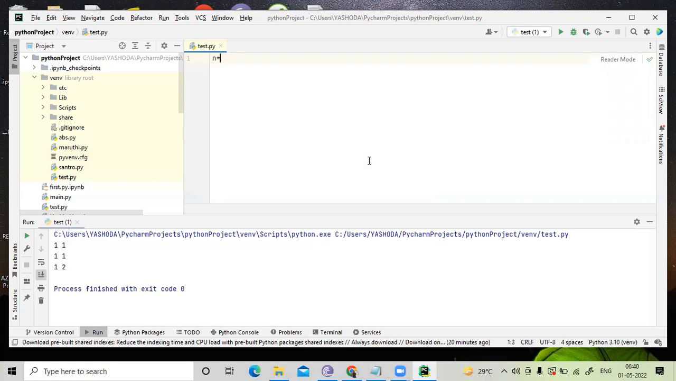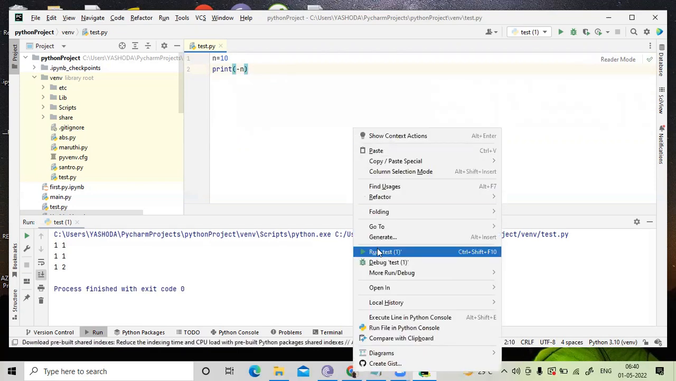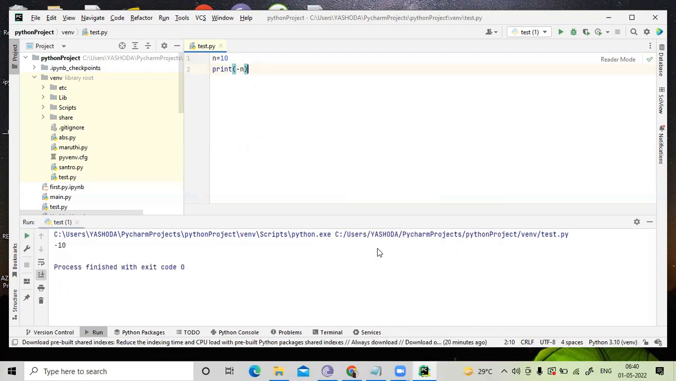For example, n equals 10. I say print minus n. So minus here is a unary operator. It is acting on only one variable. So what is the value it is going to print? -10. Simple. That's it.